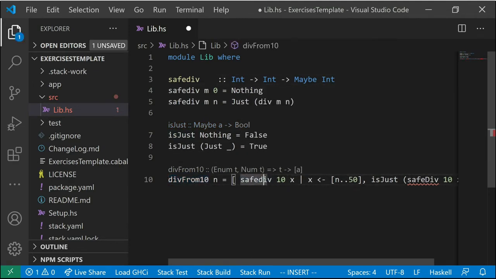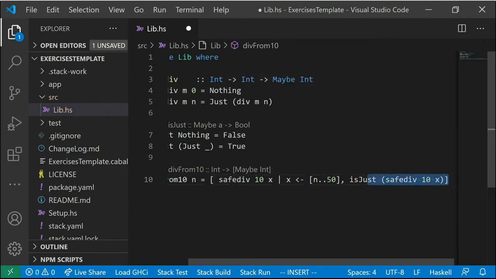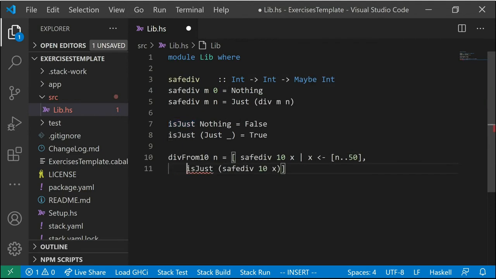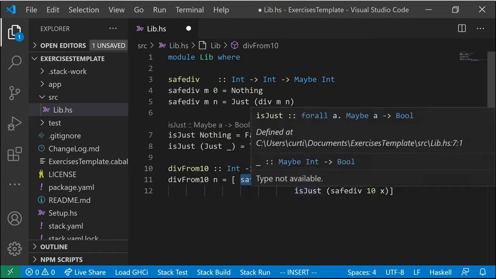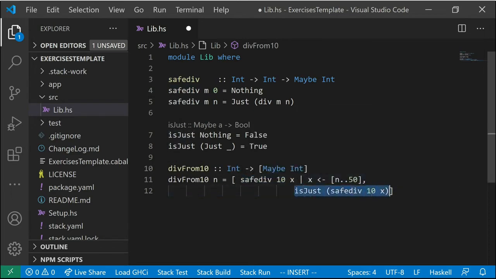Oh, and I need to spell it correctly. Actually, safeDiv. So it's going to use safeDiv here. I can put this on a new line so you can see it. So it's going to create a list of maybe int. But what it's going to do is it actually has this guard here to be like, well, only include it if this result of safeDiv is a just, right?